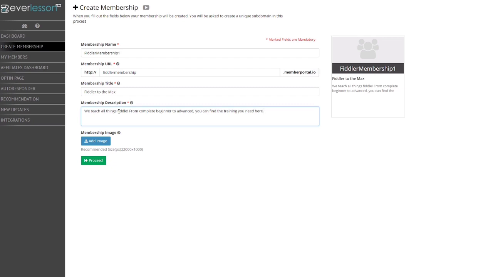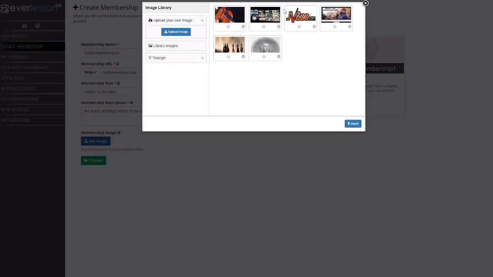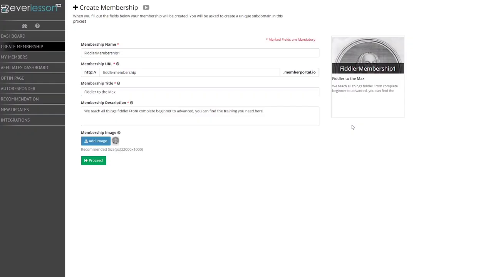Now that applies to the membership, it's not necessarily the course. In our case for today, we're just going to go through the motions of creating a beginner course with 3 lessons. And that course will be part of this membership, and it may very well be the only part of this membership. Let's go to membership image, and I've already got a couple selected here. Let's go with this image here of Antonio Vivaldi. And we'll go ahead and hit proceed.